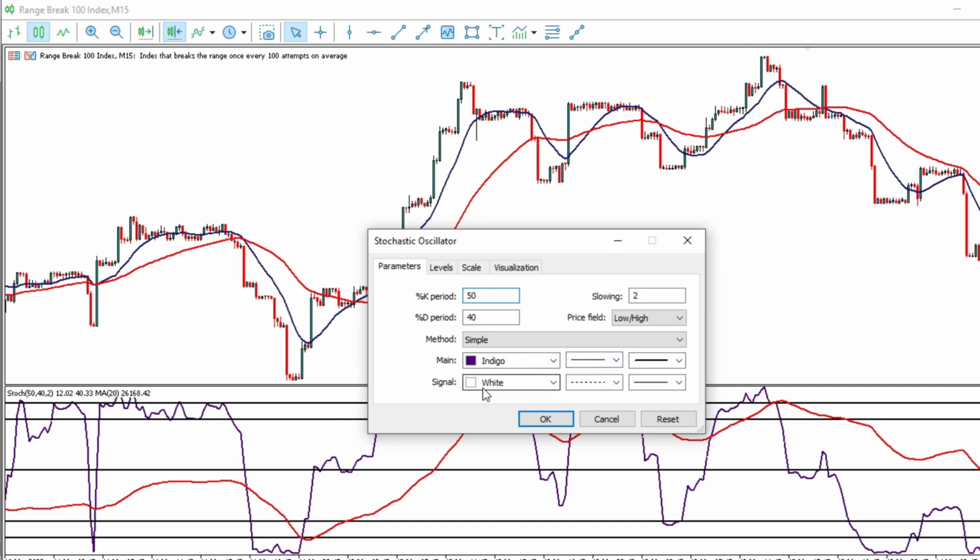So the signal part, you make it the background color of your screen. My background is white. If you have a black background, we make this one black for signal. We don't want to see it, we only want the main. So that's it for the stochastic.